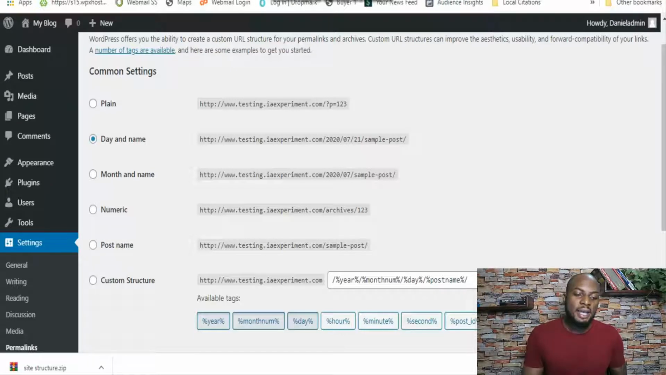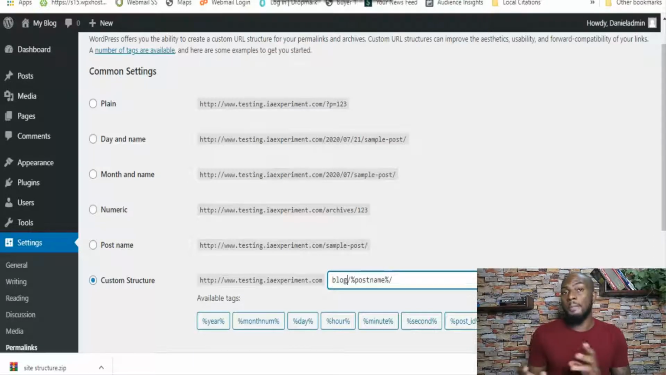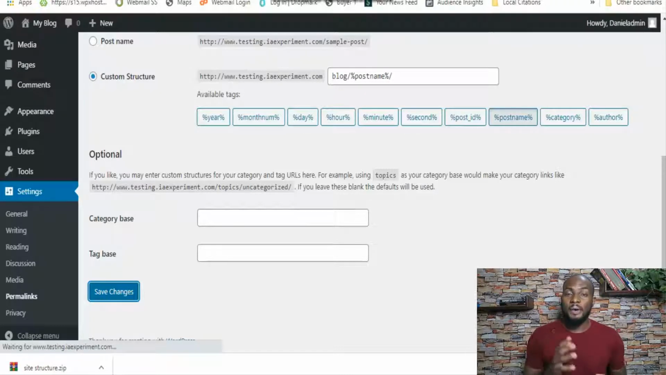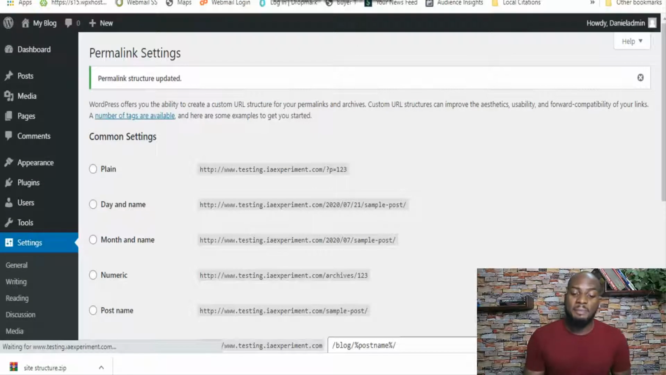So you want to change that either to post name, or you want to create something custom for yourself. I like to do blog/post name. So whenever something is on the blog, it's very clear, has that blog in the URL, and creates a separate folder for it. Choose either post name or blog/URL. Don't add the category, because that'll make the URL kind of long and not user friendly. So whenever you choose one, save, and move on to the next step.